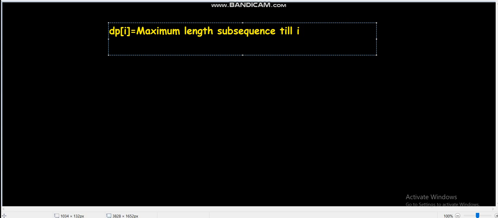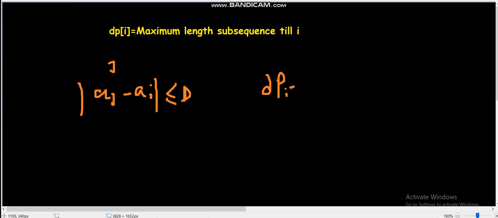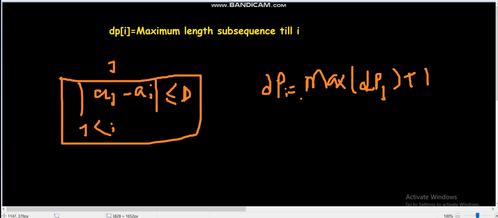So how can we calculate this? Let's say we have some j such that the absolute difference |a[j] - a[i]| is less than or equal to d. Then we can take dp[i] equal to the maximum of those dp[j]'s plus 1. Right? So that's the transition. We will try to find all the j's which are less than i, and for which the condition |a[j] - a[i]| less than or equal to d is satisfied. So dp[i] will be the maximum of those dp[j]'s plus 1.